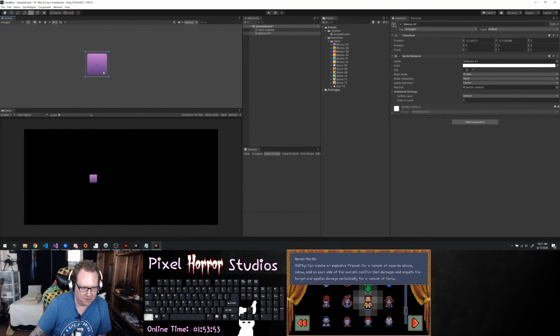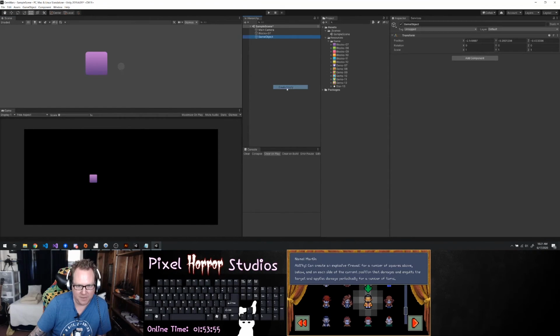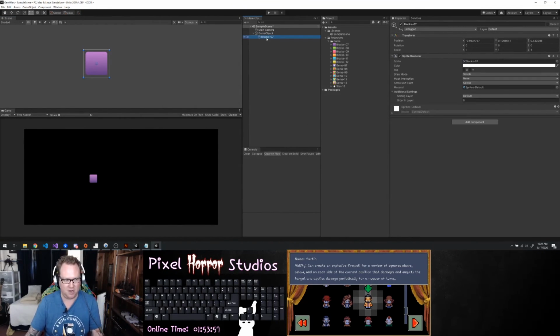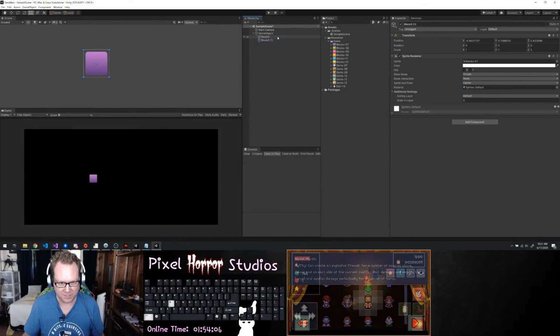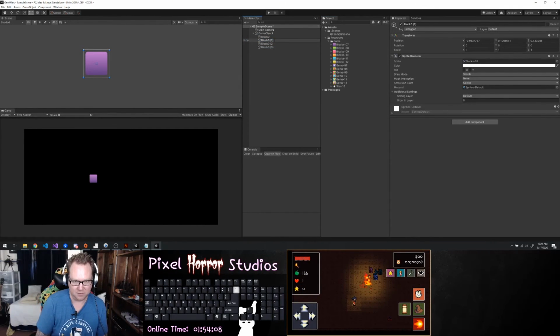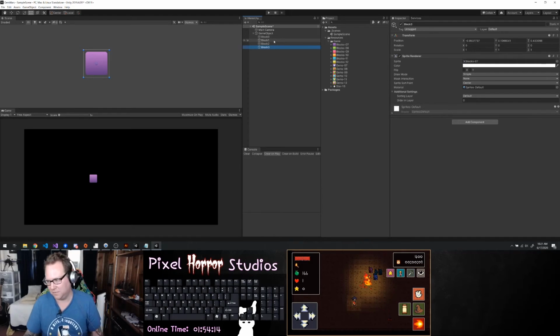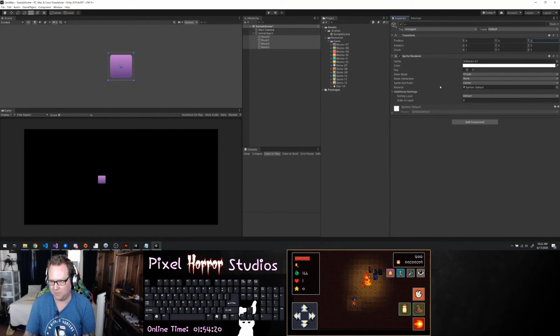Now, the first one I want to make is a prefab. So we're going to make an empty prefab. I'm going to bring in this block object. I'm going to say this is block 0. And then we're going to bring in another object here. Just duplicate it. And this will be block 1, block 2, and block 3. And the positions of all these will be at 0, 0, 0.